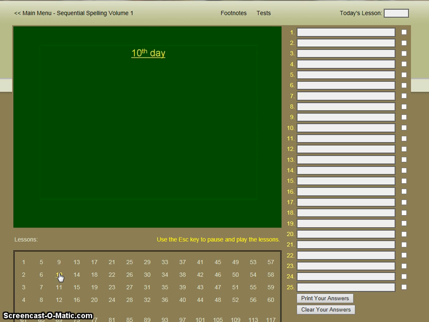start the lesson. The spelling word will be given once and then used in a contextual sentence, and then is given a second time. The second time the word is given is a clue that it's time to pause the lesson. Say the word aloud and then write or type the word. Then press the spacebar or escape key again to start the lesson and see the correct spelling.